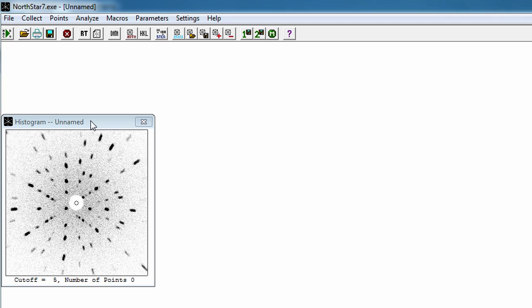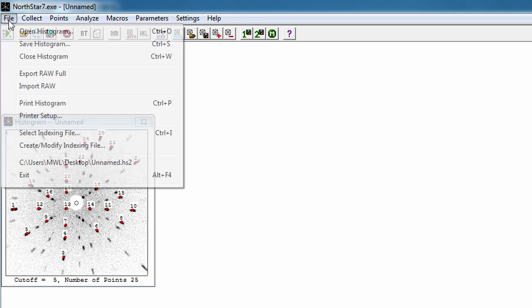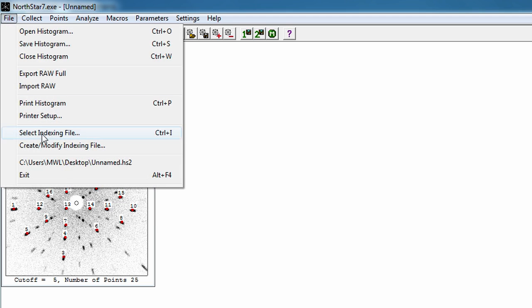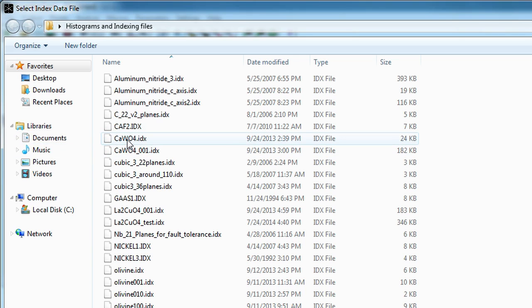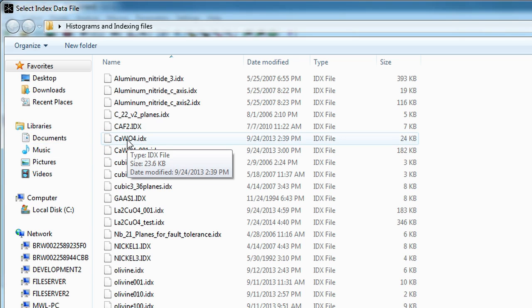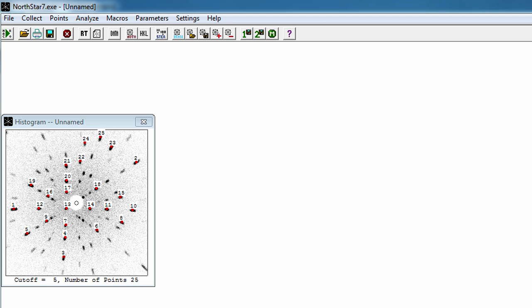Now that we have a collected histogram, we can auto-detect points. And now, if we want to index this image, we first need to select an indexing file or create one. In this case, we can select an existing indexing file, which has the basic information about the crystal structure of calcium tungstate. Now we can try to see if we can index this image.